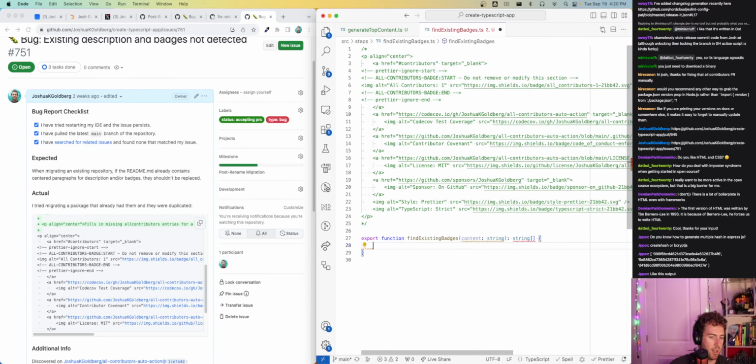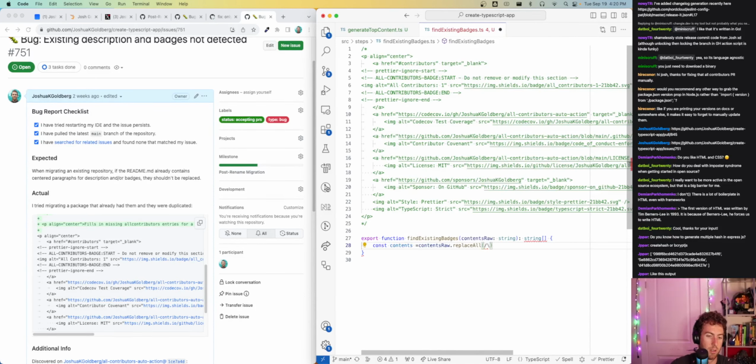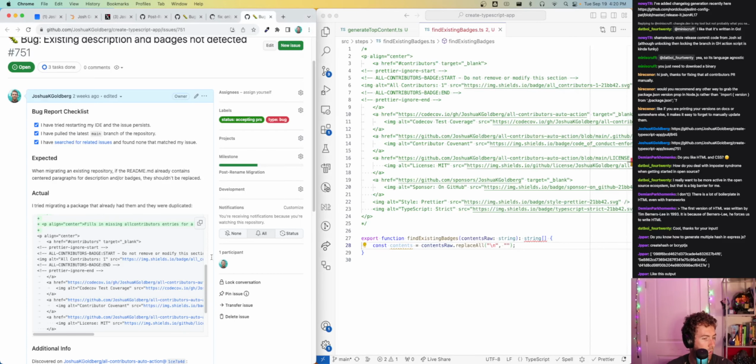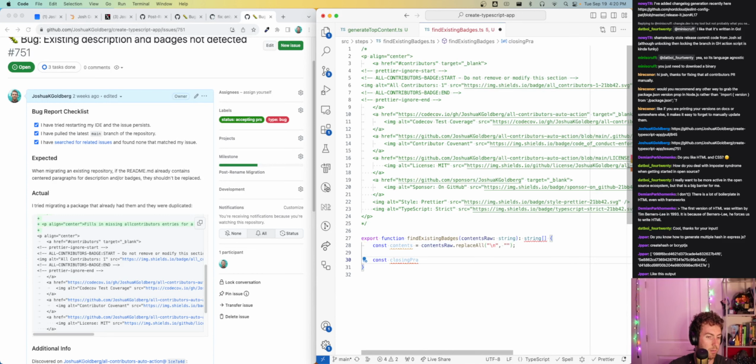So yeah, I'm just going to try to cram through this. Let's call it content raw, content. Contents equals contents raw dot replace all. So what I'm going to do is remove all end lines, and I'm going to say like const closing paragraph.